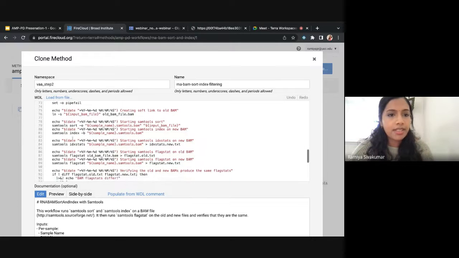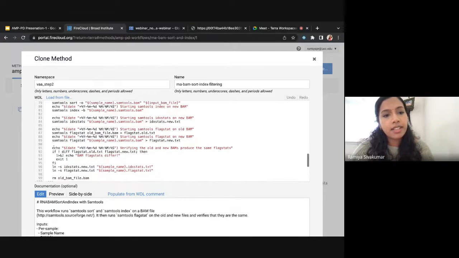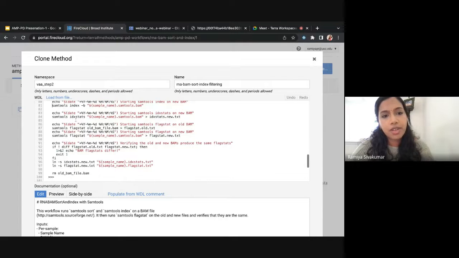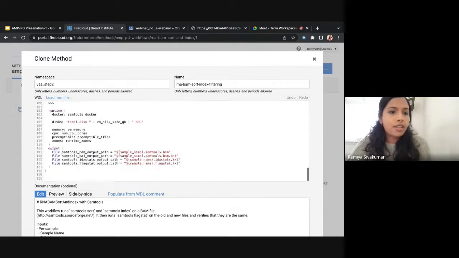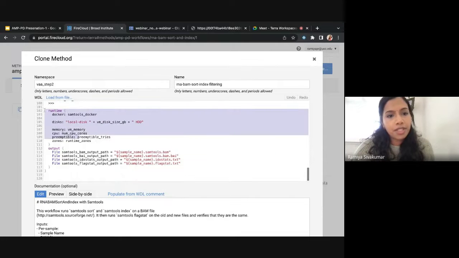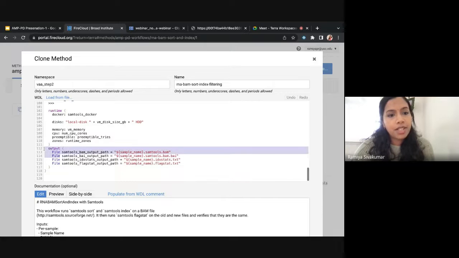And if we take a look at this particular script, there are a lot of echo commands that make the script a little more verbose. This is useful when you take a look at your job manager to understand where your script is at and what is happening. And then it looks like they're creating a soft link between an old BAM and the new BAM. They're running SAMtools sort, SAMtools index, and then running the steps for comparing the old and new files. There are also some runtime variables configured and the names of the output files are configured below.